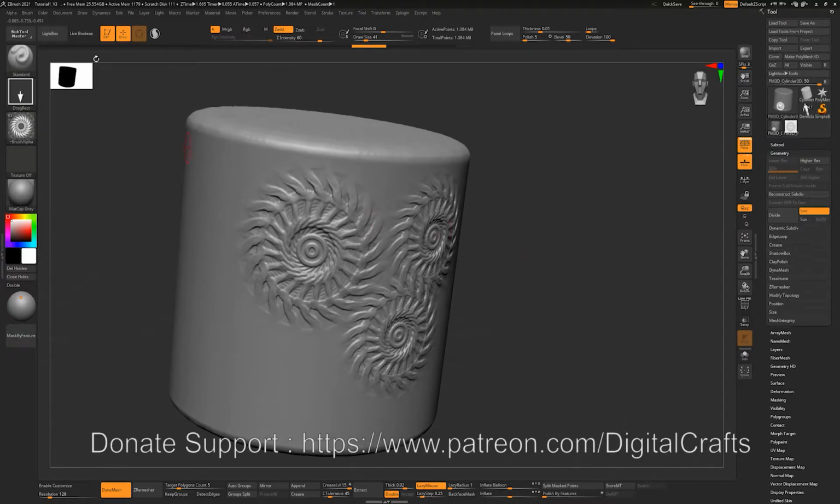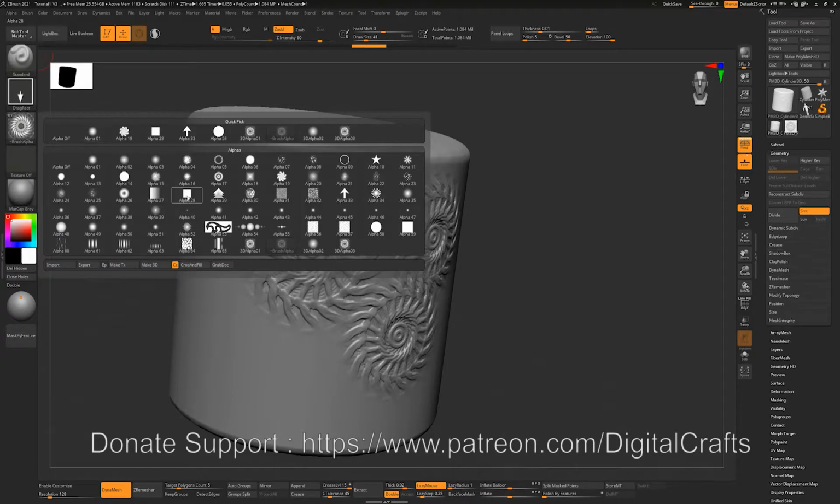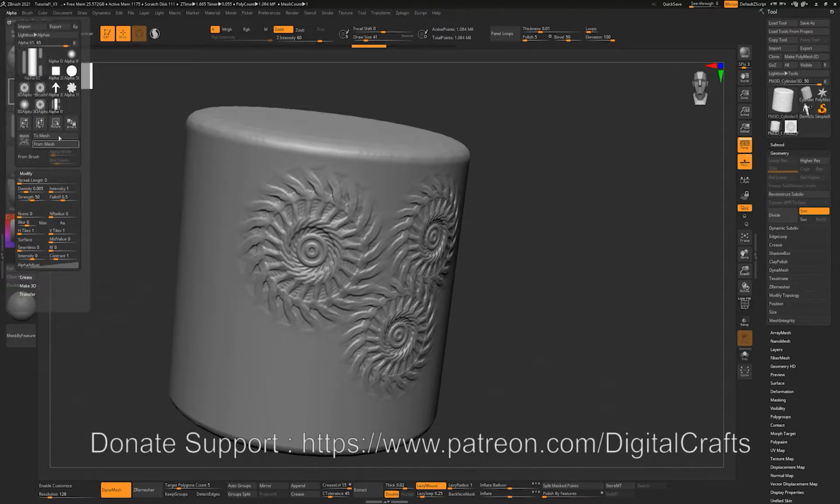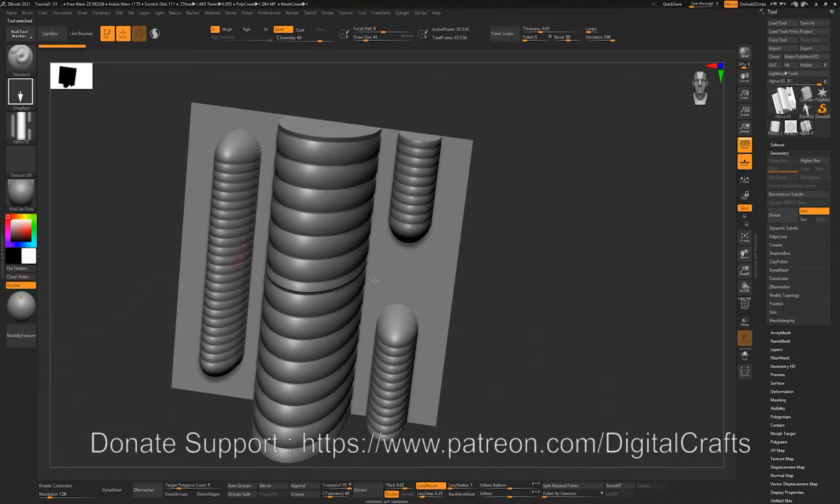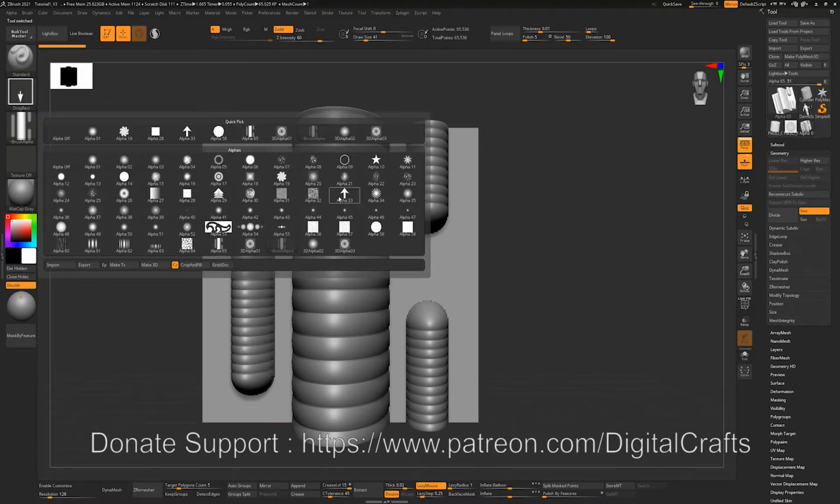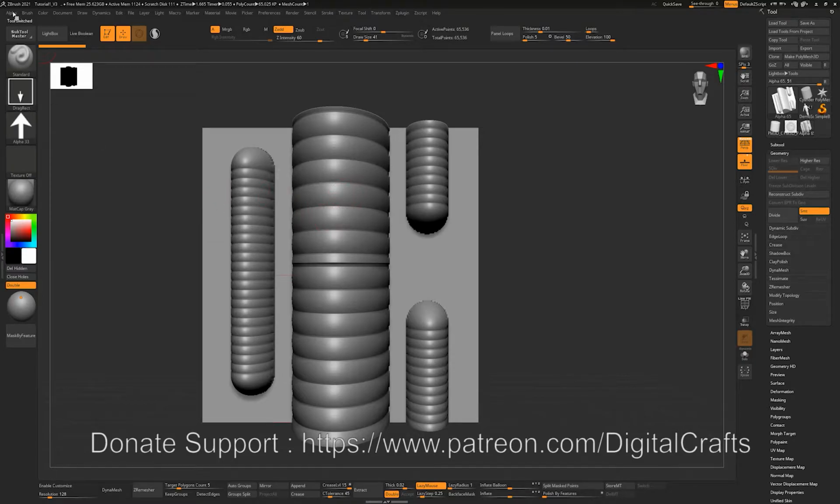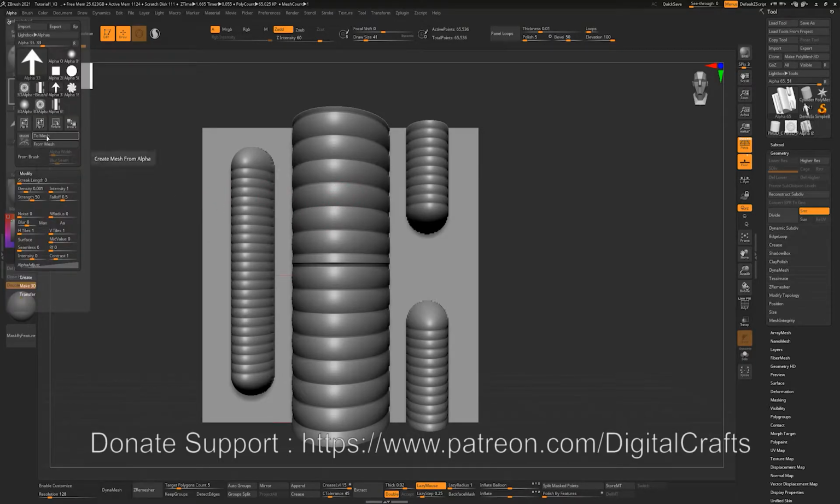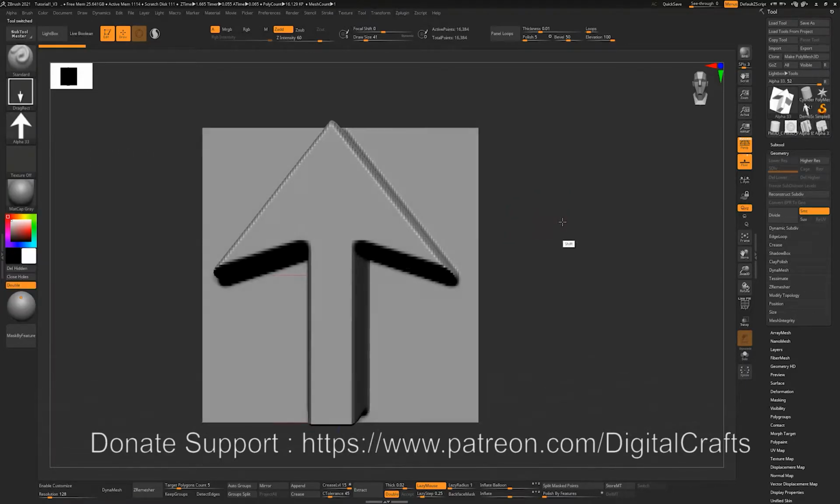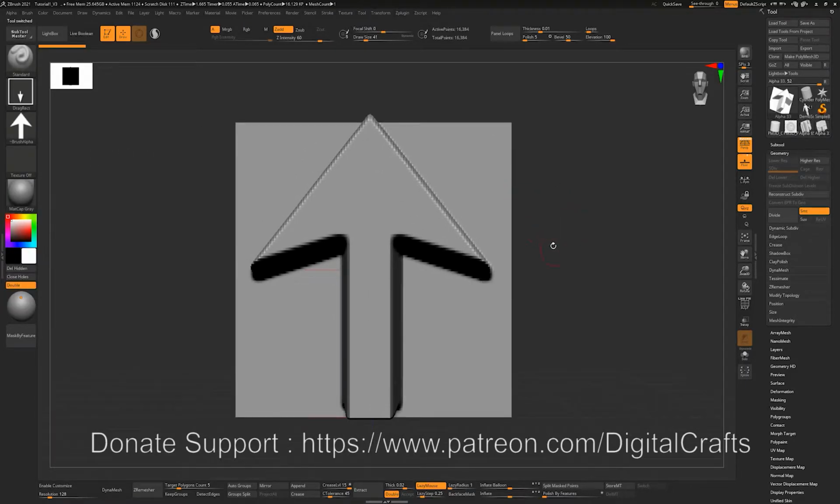So you can also create meshes from the alphas. For example, if I have some other alpha and I want a 3D geometry from this alpha, I can click on to mesh and it will create the geometry from this alpha. For example, if I have this arrow and I want to generate some mesh from it, I can just click on to mesh and it will generate some mesh from it.